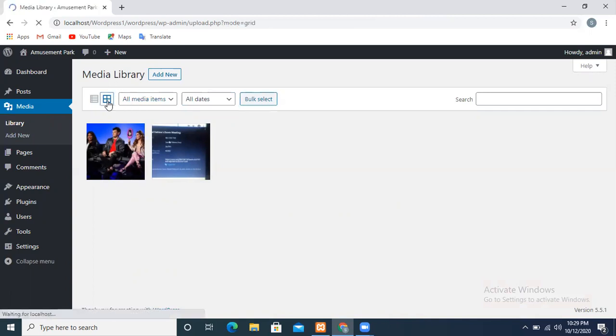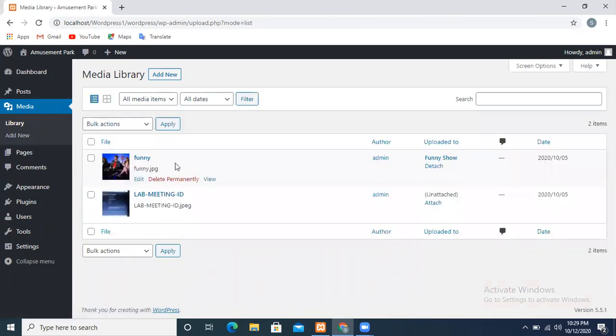This is basically another way to show this particular picture. There are only two pictures right now, so that's why these are being just simple square. This is basically funny show, and this is simple attachment. This has not been used in any kind. We can see the funny show.